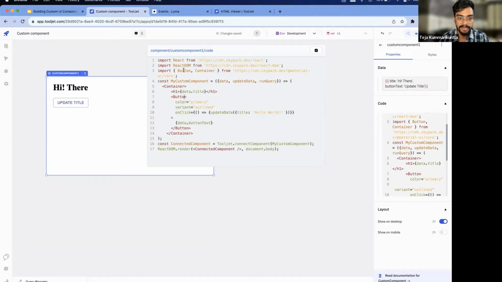So yeah, pretty much the same. You have the imports of React and ReactDOM, and then you are importing some Button and Container from Material UI, and then you are creating a custom component with the props of, I hope you remember, data, updateData, and runQuery. We'll look at some of these in action now.